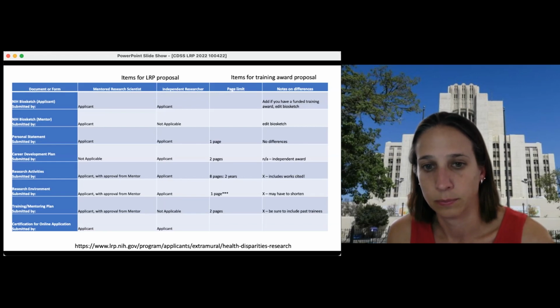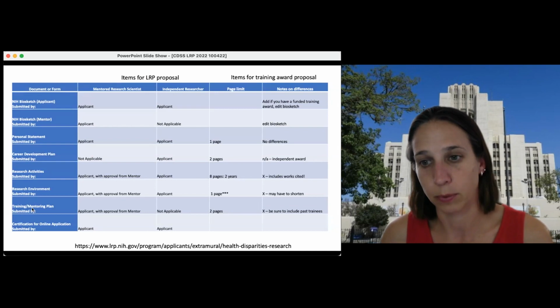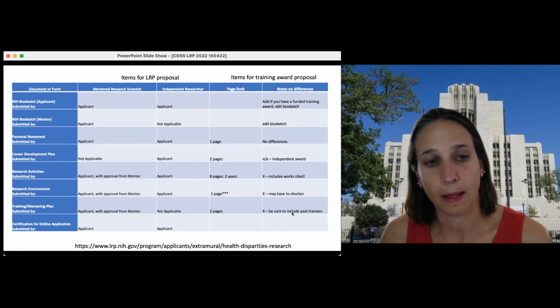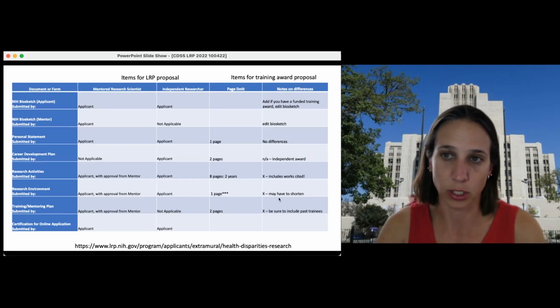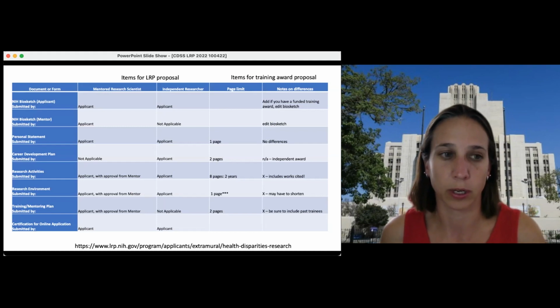So there is also this training mentoring plan. So this is what I think most of us think is a career development plan when we're writing a training award, because this is supposed to be from the applicant written with your mentor. But it should also include your mentor's past trainees. Right, so your training mentoring plan includes who your mentor is and who your mentor's past trainees are and how they've been successful, which is not always explicitly laid out in a training award and really should be.